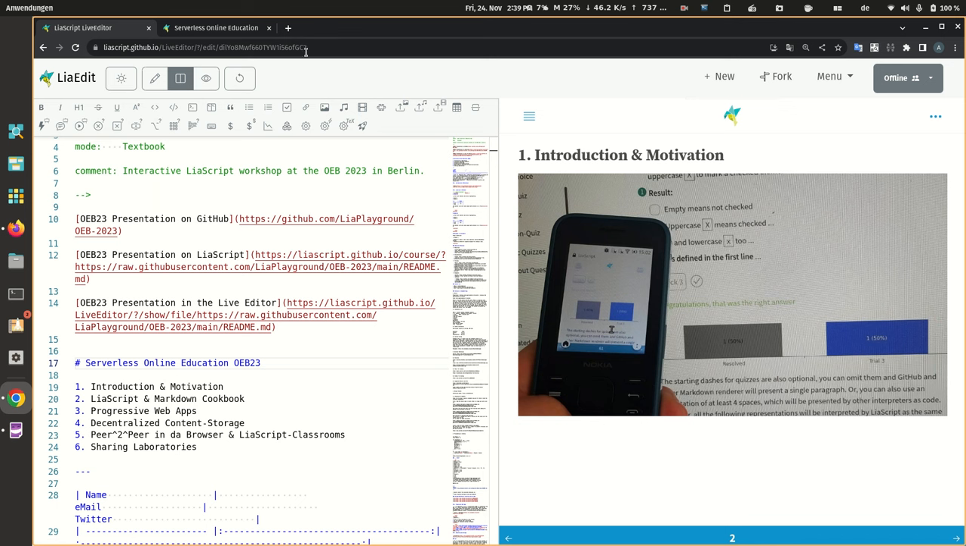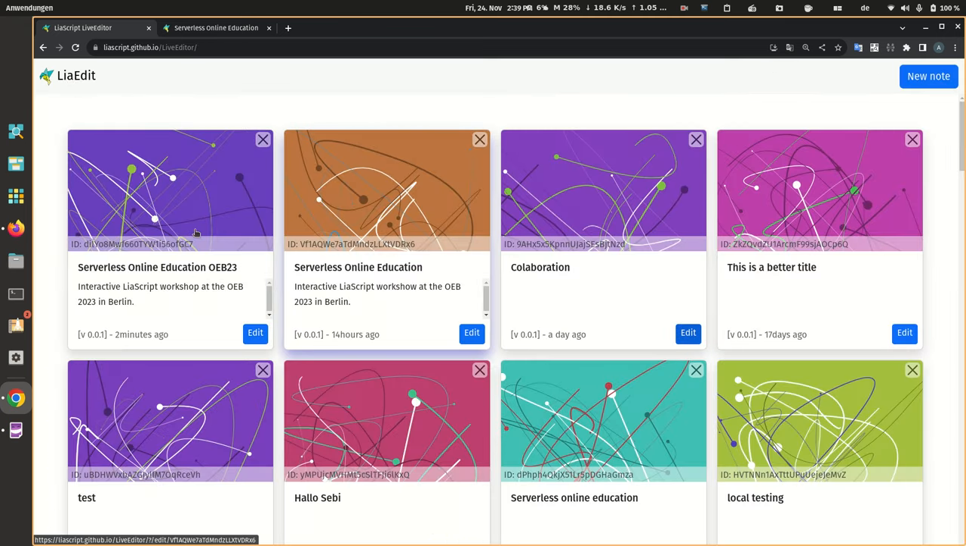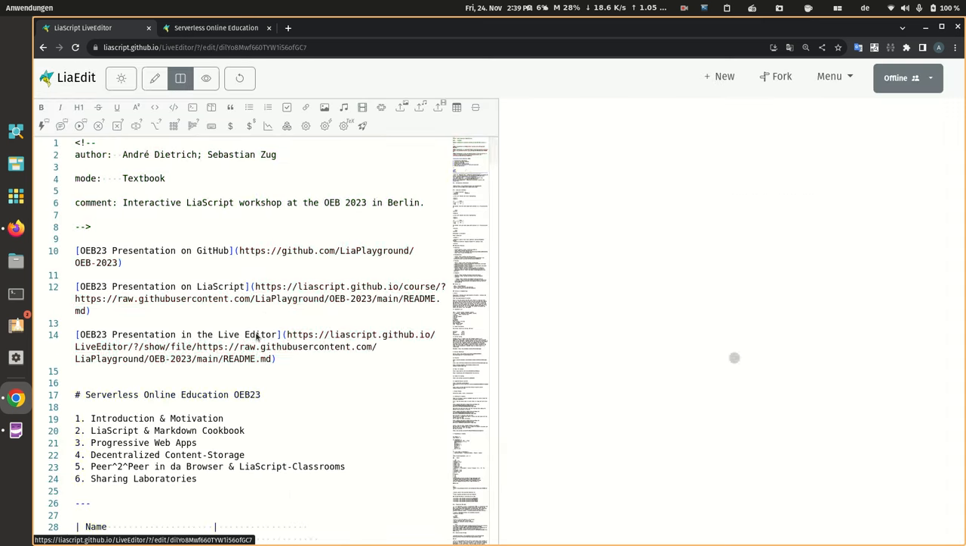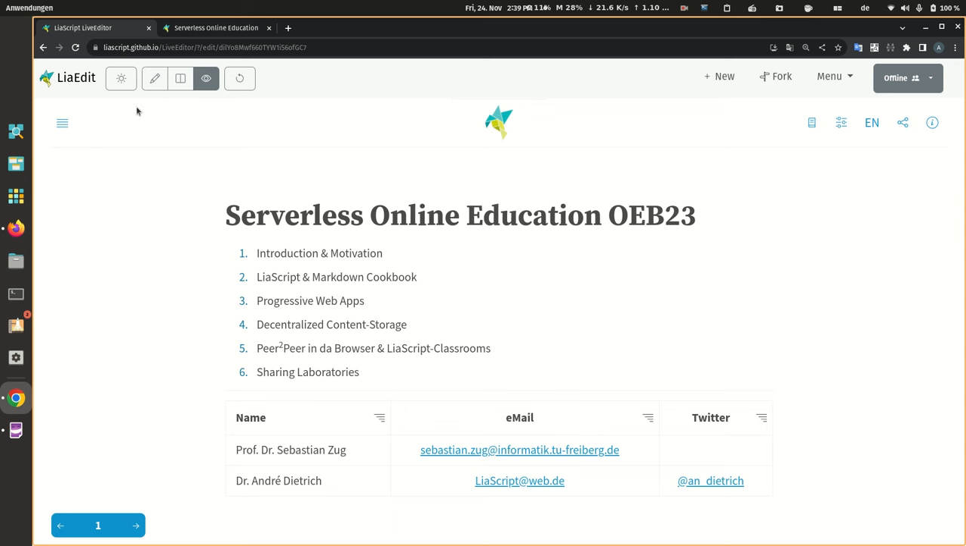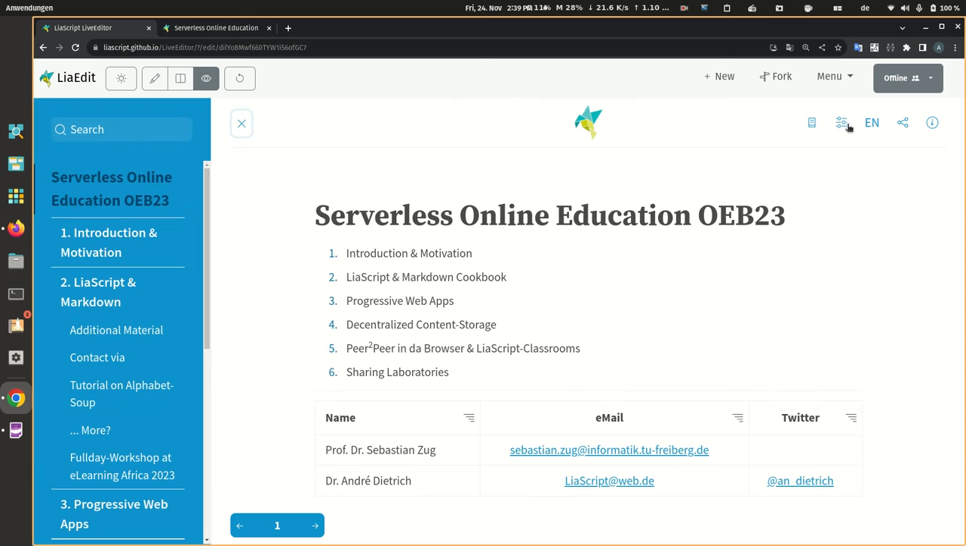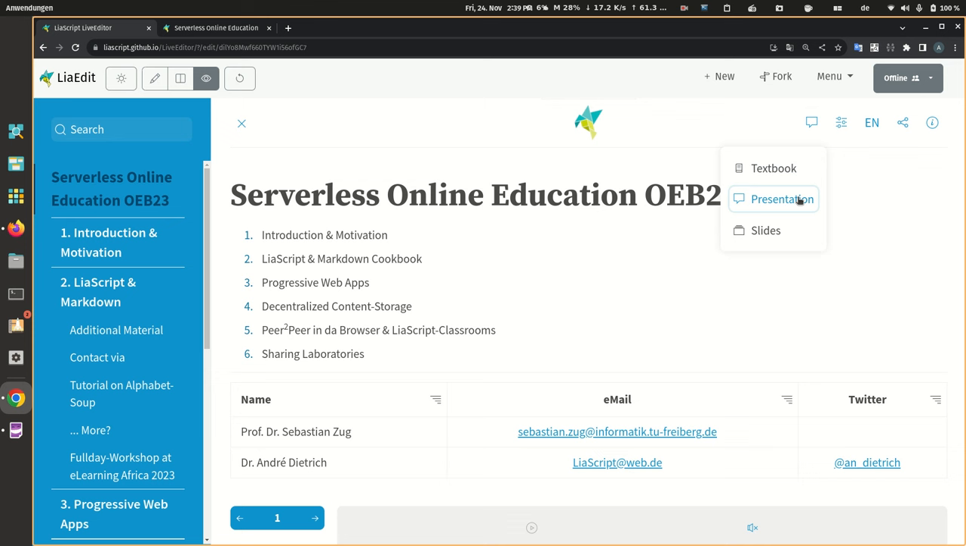So I guess you all have now created your own copy of the course just by clicking on the fork, right? So you can always go back to this LIA edit view in this case and just have a look at your courses. You create new ones, but we will do this also later. So just switch to presentation mode.